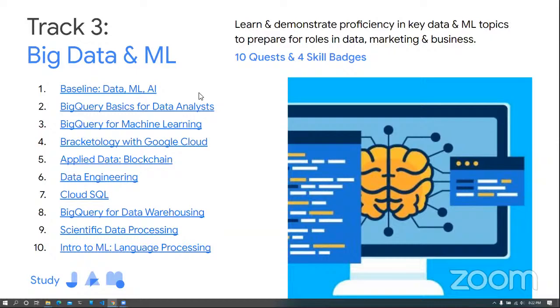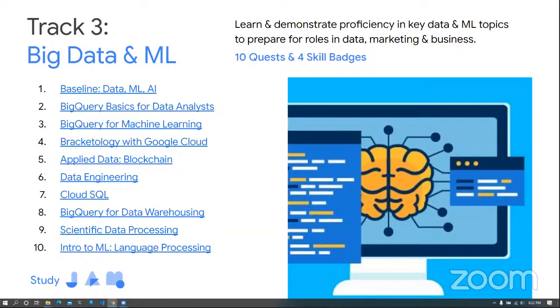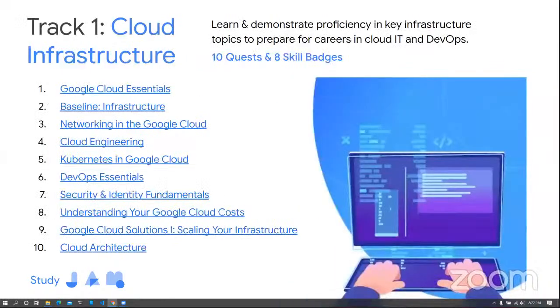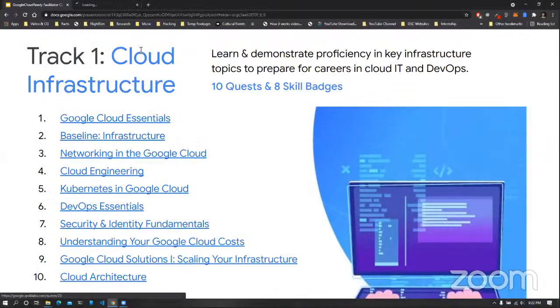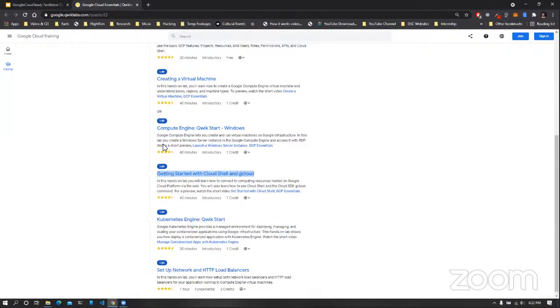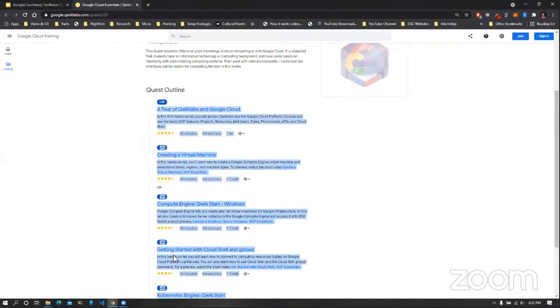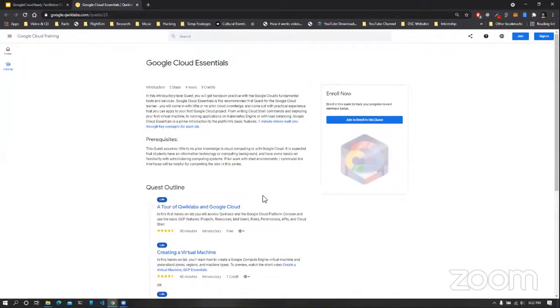So it's really interesting. The track one, two, three, we have three tracks of this, and it's divided into quests. Each quest is a collection of labs. Let's say if we go to this one, and if you look at this quest, what you see here is a collection of labs. This is first lab, second lab, third lab, fourth lab, right? If you complete every lab in this quest, this quest will be completed. When you complete this quest, you will get this quest badge.